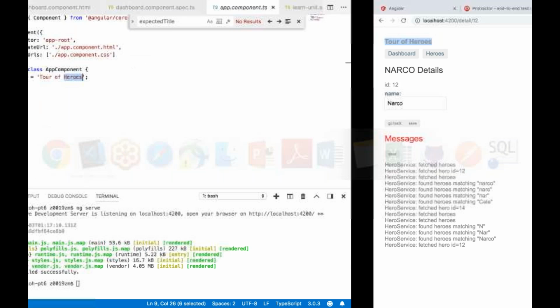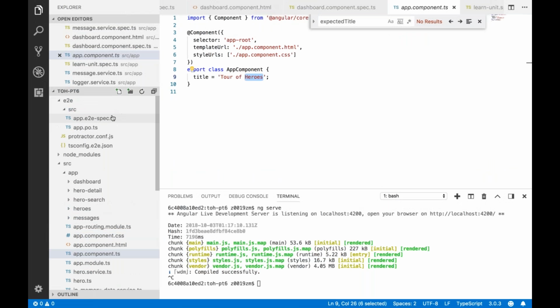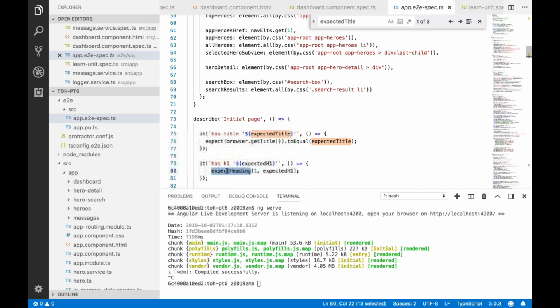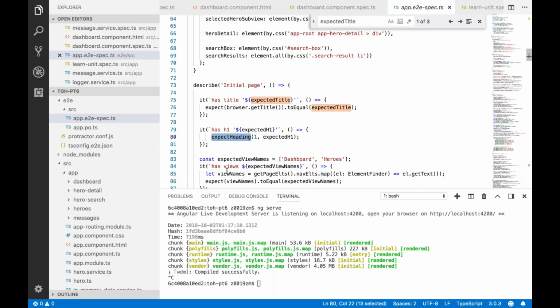Similar thing. You just have to say expect heading.